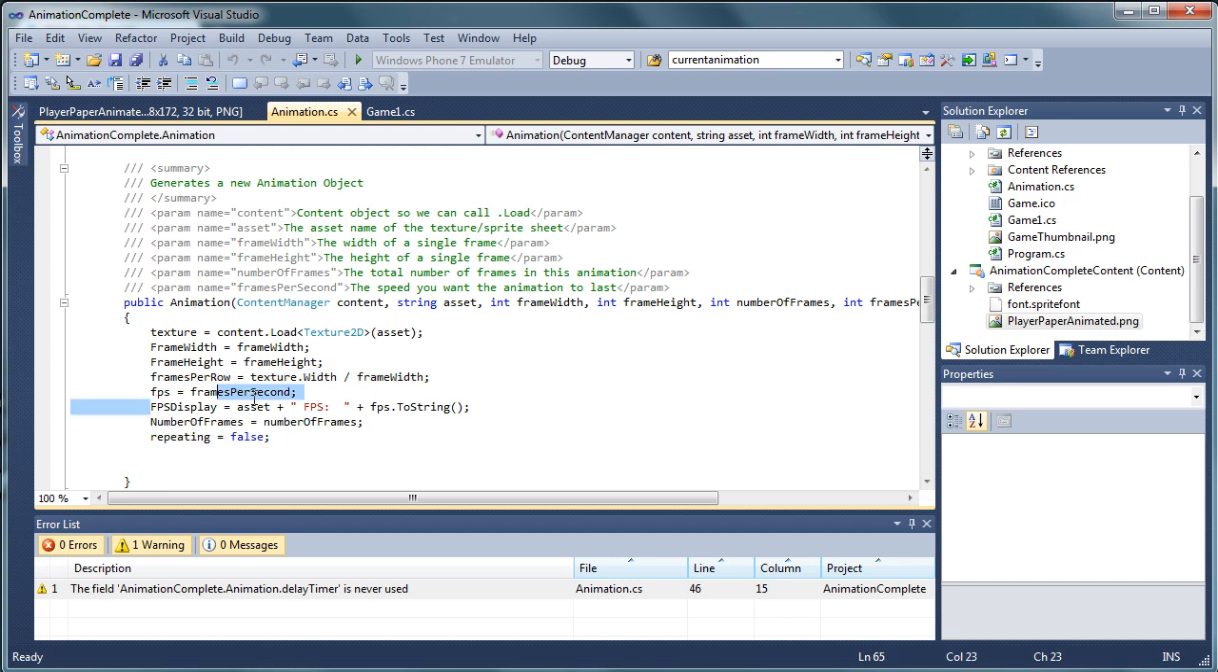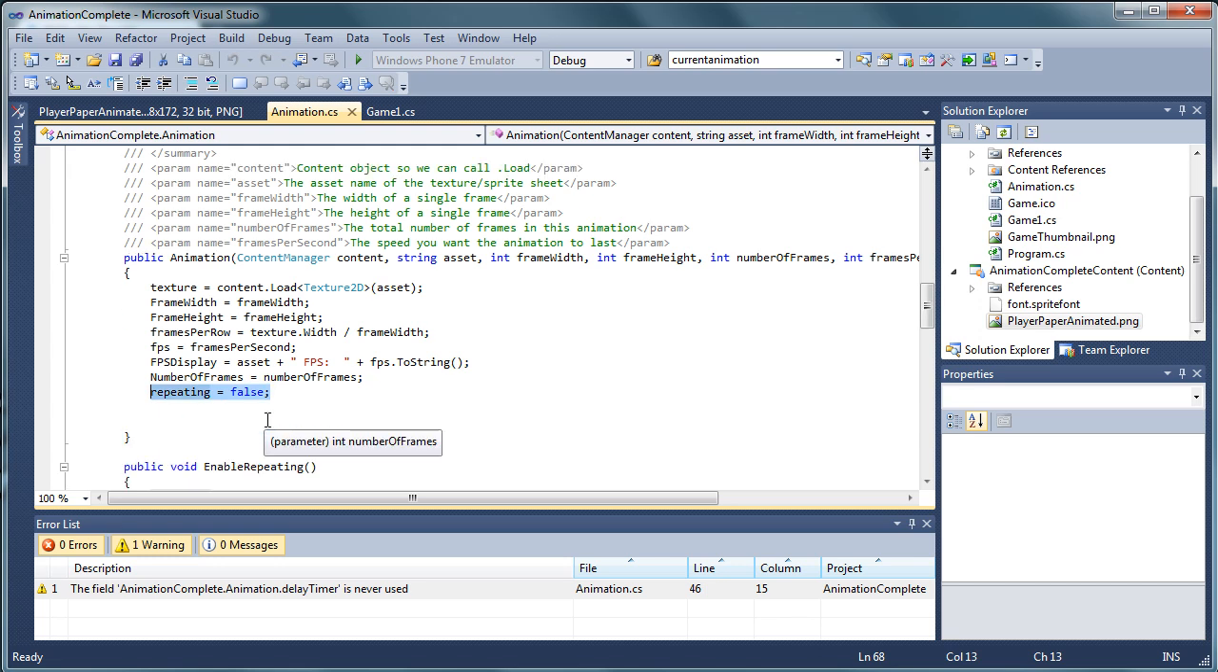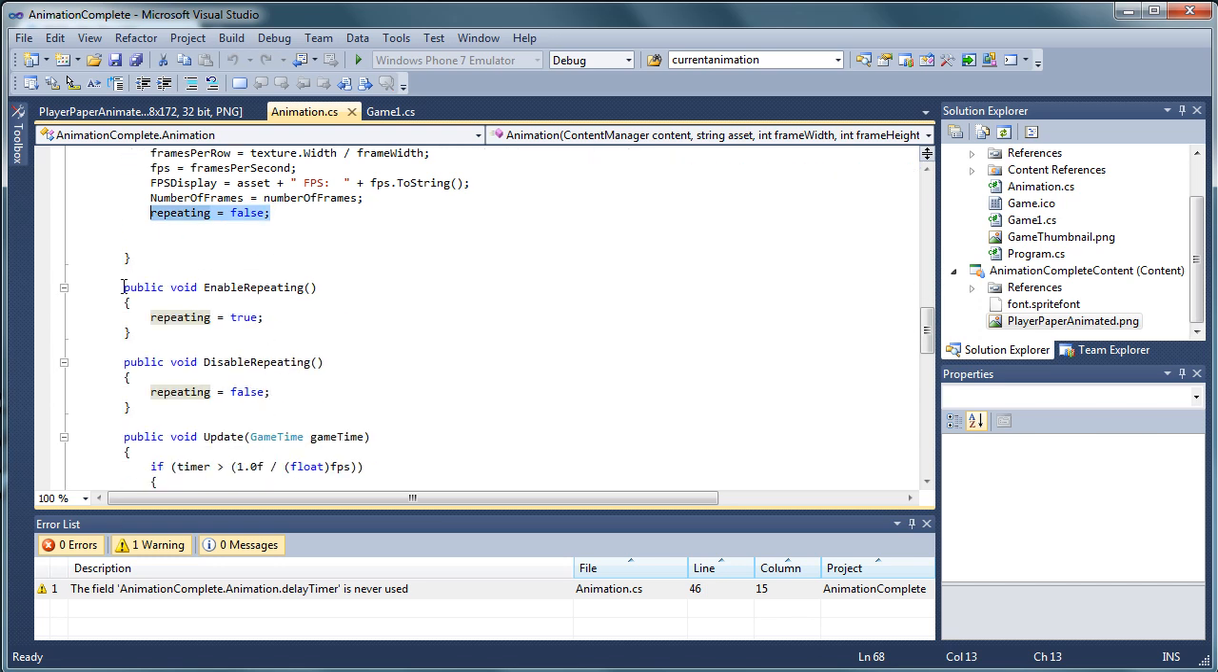FPS display. Again, we generate one string, and then every game loop, every draw loop, we just call that string value instead of generating a new string every single loop. I'll discuss more about this as the tower defense series gets started. Number of frames that was passed, and repeating is default on false. Okay, enable repeating is simple, you just set repeating as true. Disable repeating, you just set repeating to false.